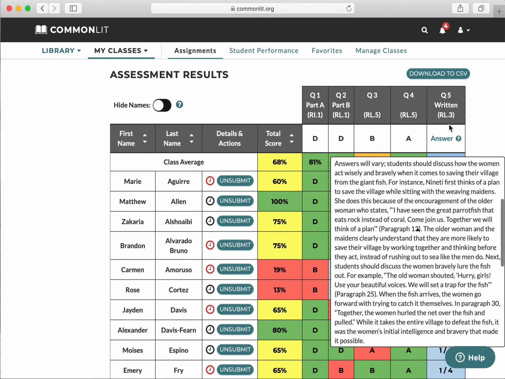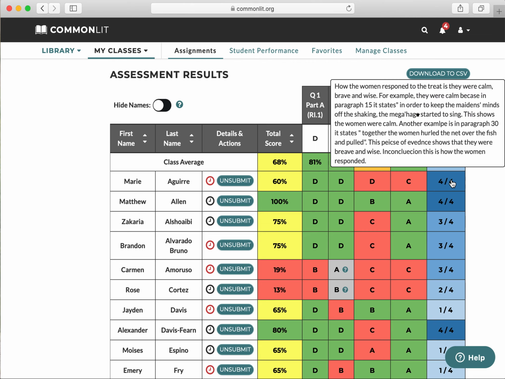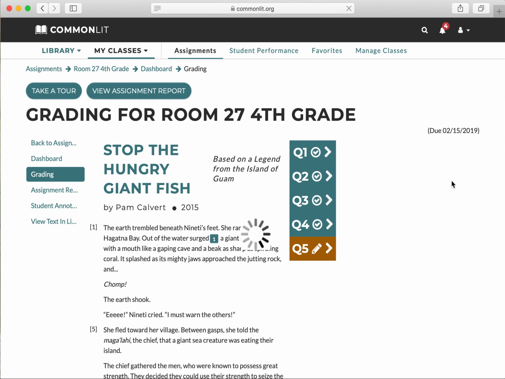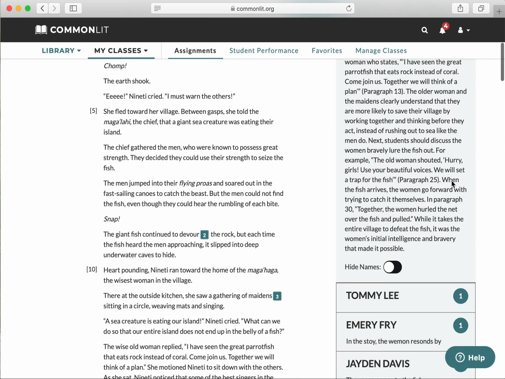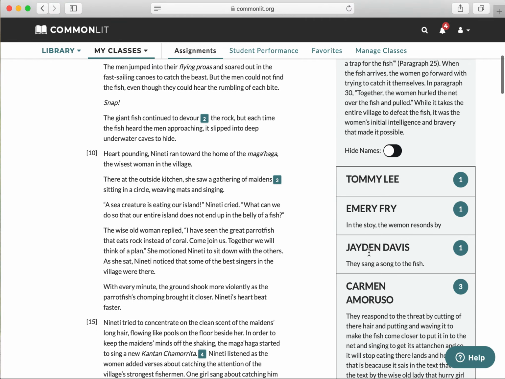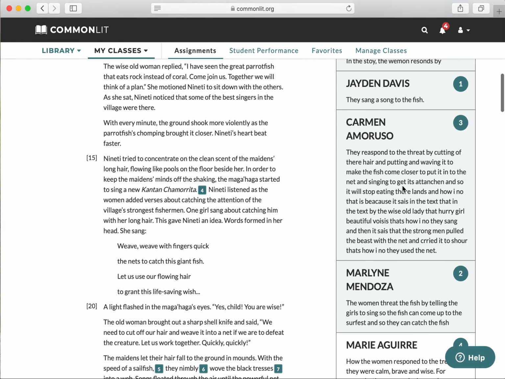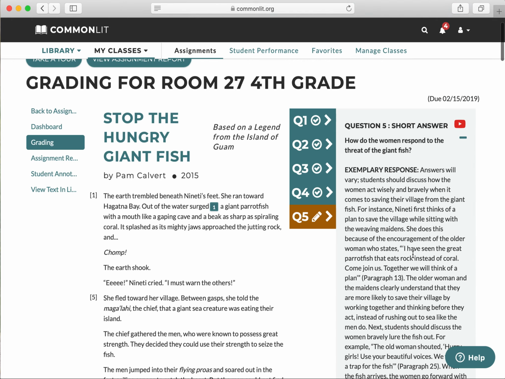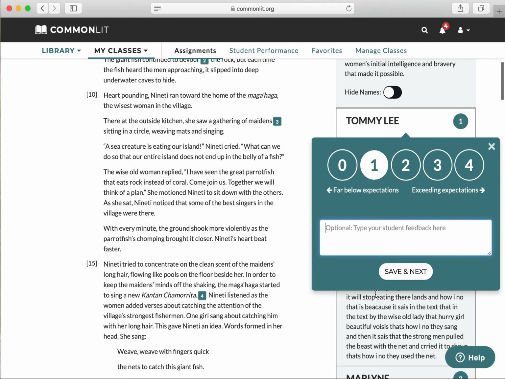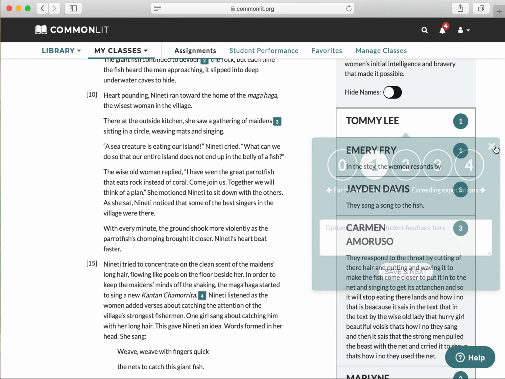So now every one of these questions has a written assessment. So I can click on this. It gives me the exemplary response that I want. And then I can click on their grade, and I can change their grade if I need to. And I can type down the feedback that I'm looking for. I can give them their score 1 through 4. All of that is right there.